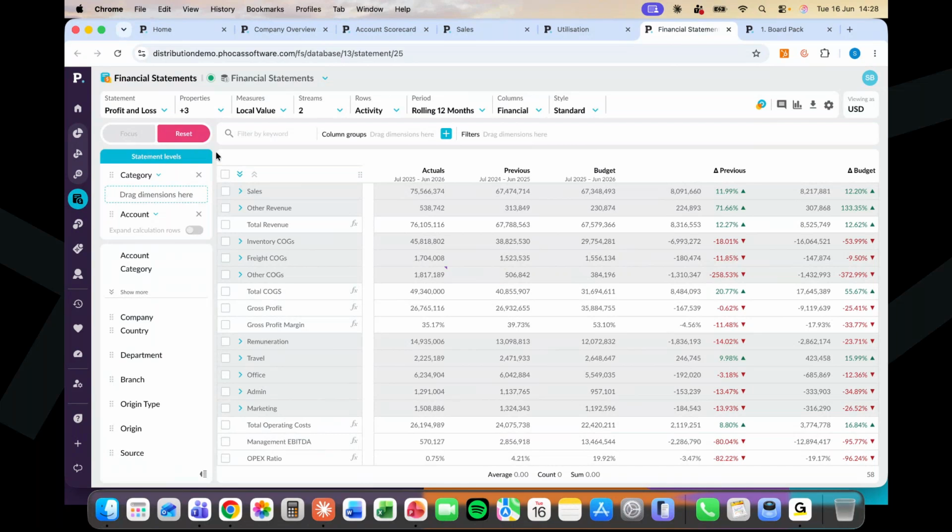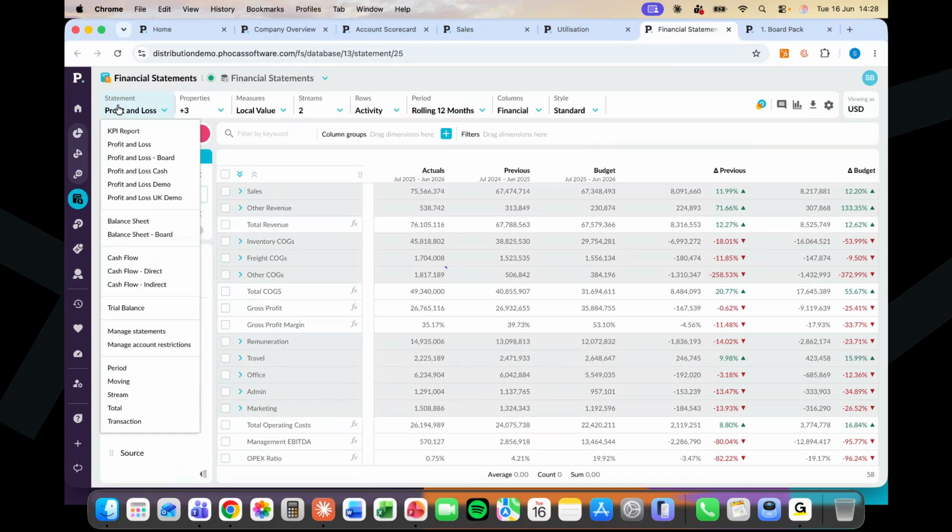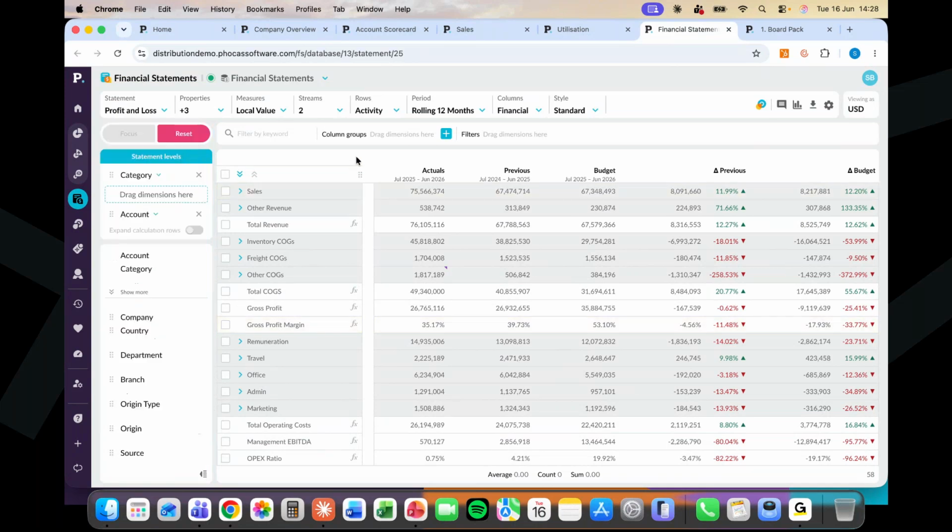So we introduced the financial statements module to allow organizations to see, in a very similar format to how sales is presented, all of your chart of accounts, whether it's your profit and loss, your balance sheet, your cash flow statement, or the full trial balance. The grid looks almost identical to sales with a few distinct differences.